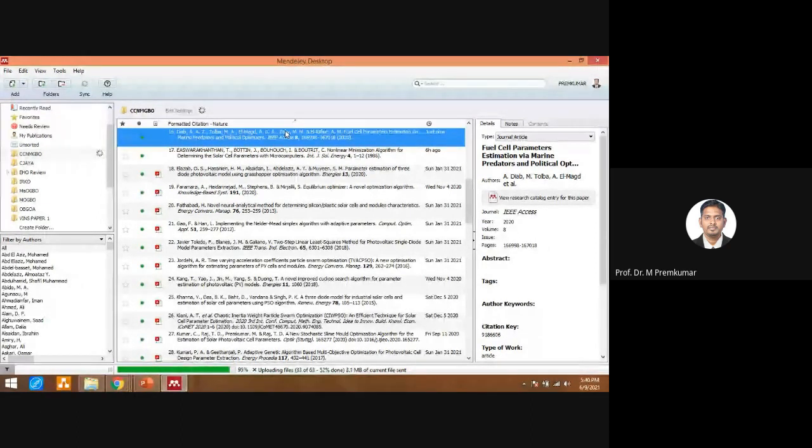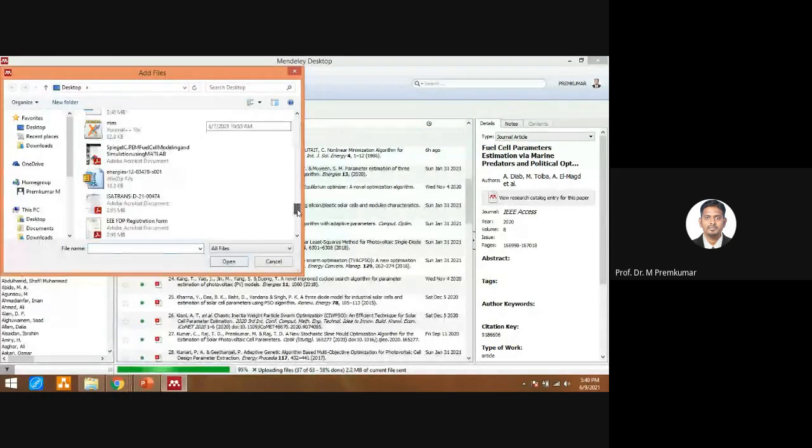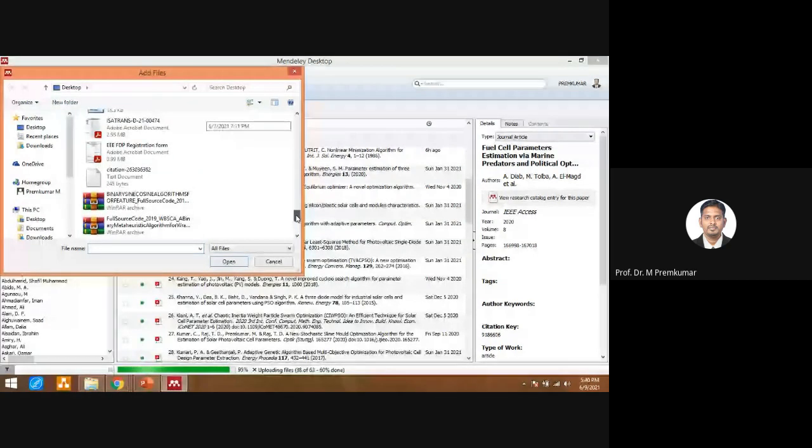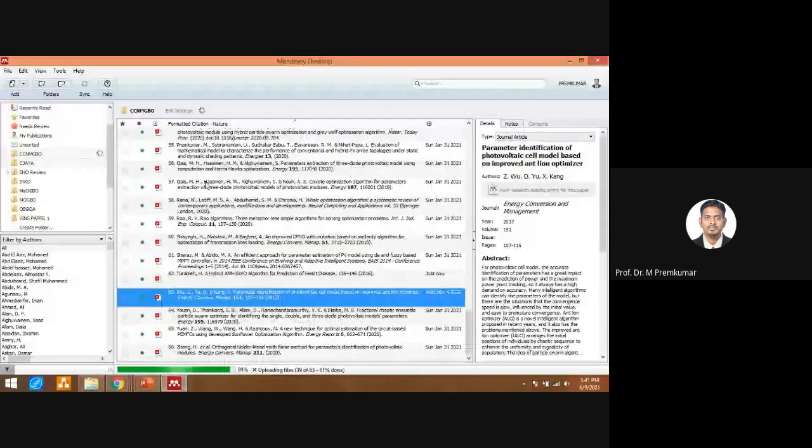Similarly, whatever references you want, you just download the respective version and keep it in this so that all the references will come into your Mendeley Desktop. The next step, you can upload your PDF files also. Here you see I have one PDF file. I'll just take one PDF file. I'm just importing it.